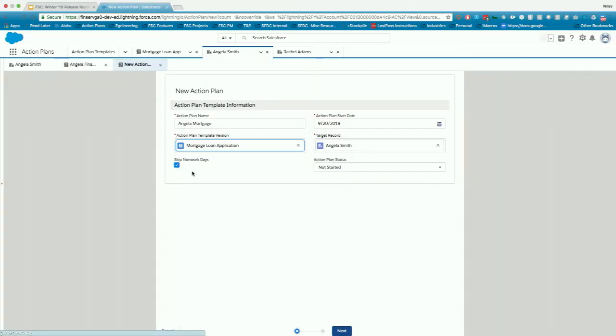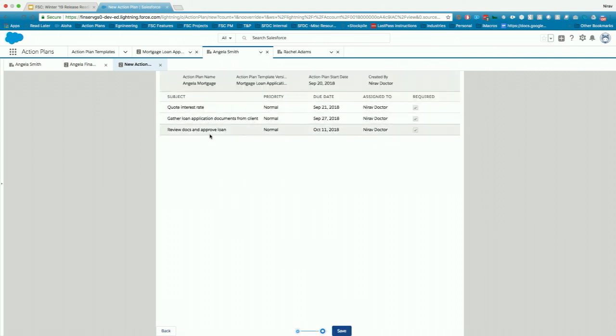With this checkbox, you can determine whether you want the deadline to be calculated based on calendar days or based on working days. All right, here you can preview the 3 tasks that will be created for this particular action plan. You can see that all the due dates have been calculated, and also the tasks have been assigned to respective owners. Everything looks good, so I'm going to save this plan.